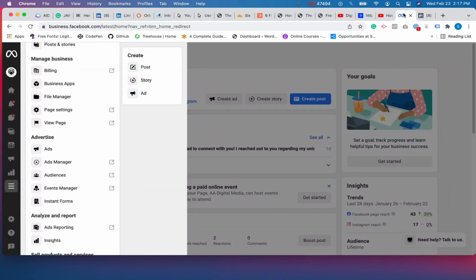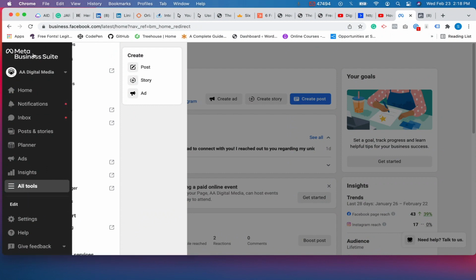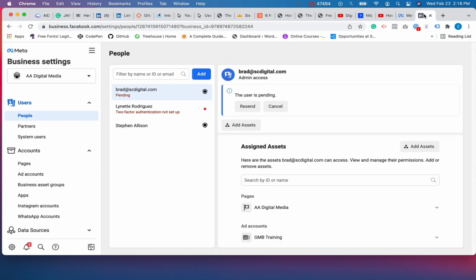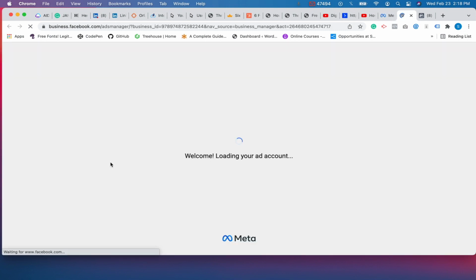So once you go to your Facebook page, you're going to click on the right-hand side of All Tools over here. It's going to take you to your Meta Business Suite. Click All Tools. When you go to All Tools, you're going to click your Ads Manager. What Ads Manager is going to do is bring up the business settings. So we're going to click on Ads Manager.